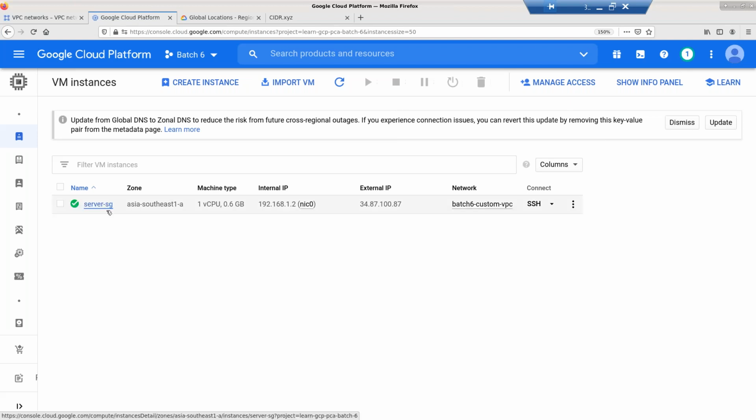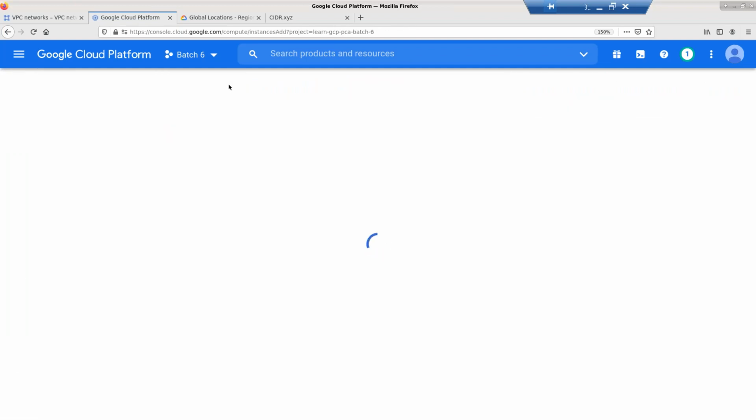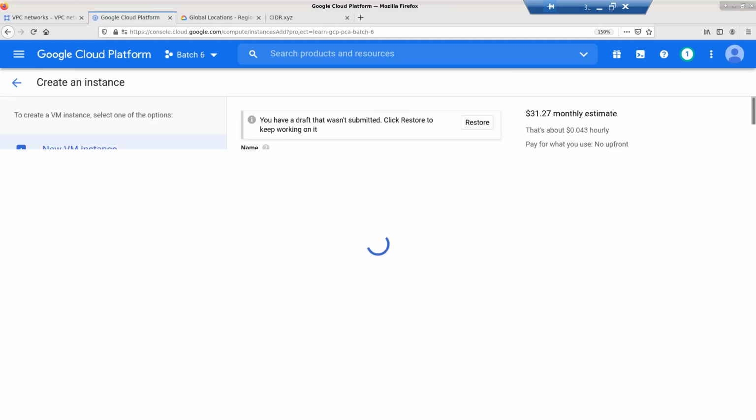So the VM is created in Singapore, and the network is the batch 6 custom VPC. Now let me create one more VM in the US. You will see the internal IP of that US machine is going to be 10 dot. So let me create that using the template.